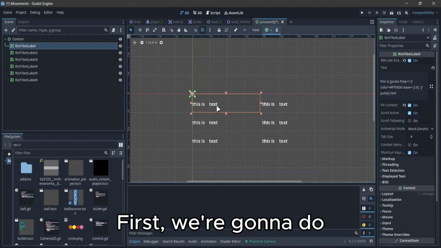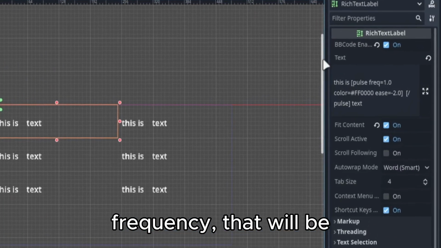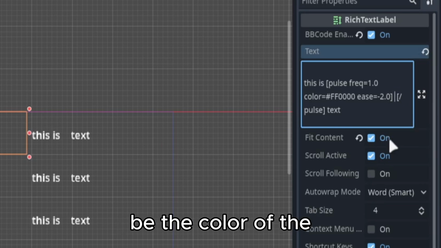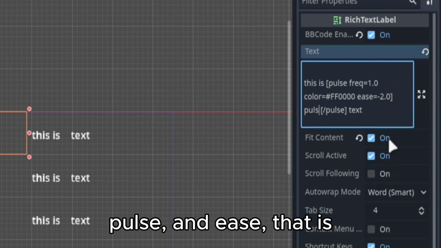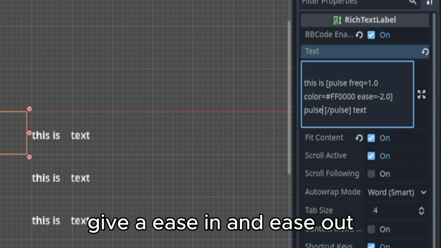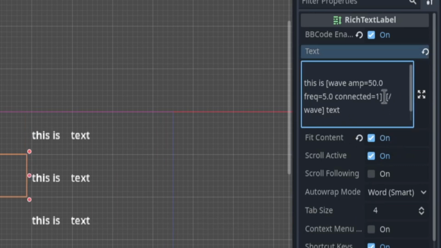First we're gonna do pulsing at F frequency. That will be the frequency of the pulse. Colored, that will be the color of the pulse. And this, that is the easing function, where negative values give an ease in and ease out effect.